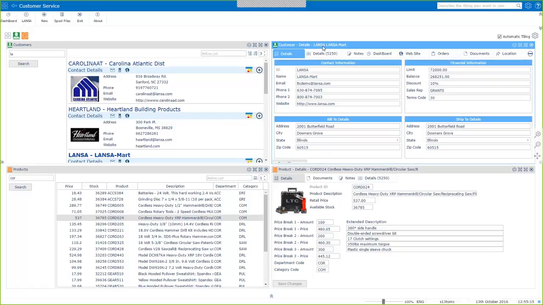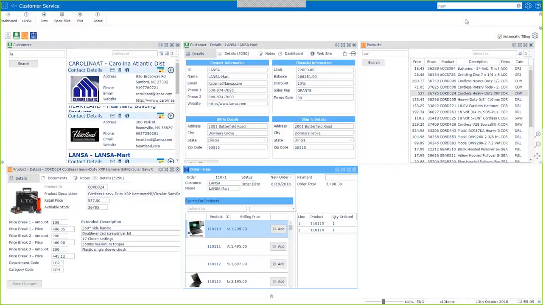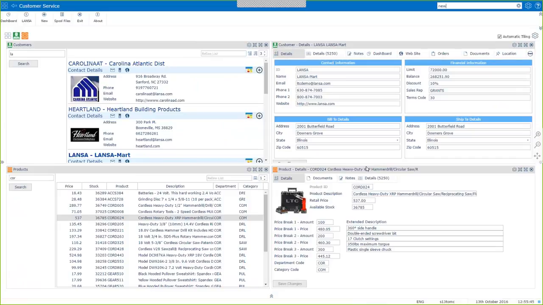A few more things to talk about. In the upper right corner here, we have an application-wide search. So let's say I'm working here in the customer service application, and somebody gives me a call and says that they want to place a new order. I come up here and type new, and you see all the new commands that I can execute in the framework. One called new order. I click on that, and it pops it up in a new window. I can maximize that, work with it however I like. When I'm done, I can close it and pick up exactly where I left off.